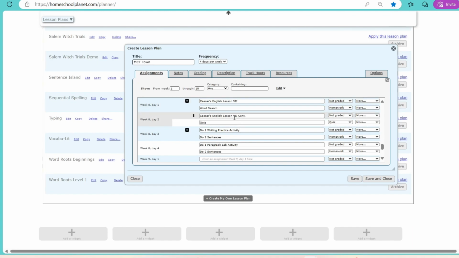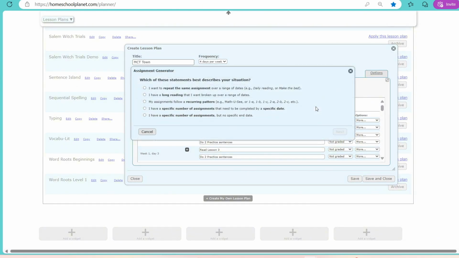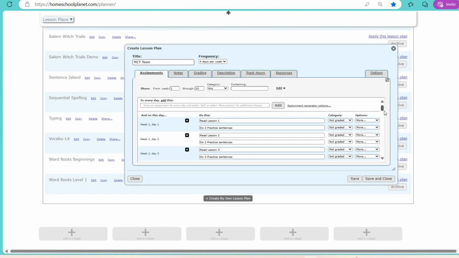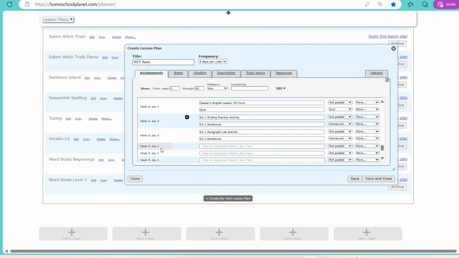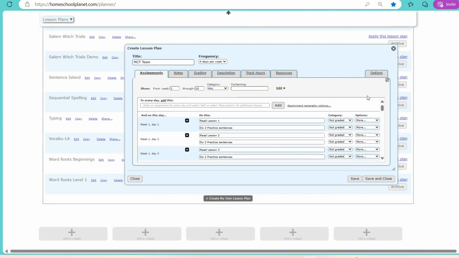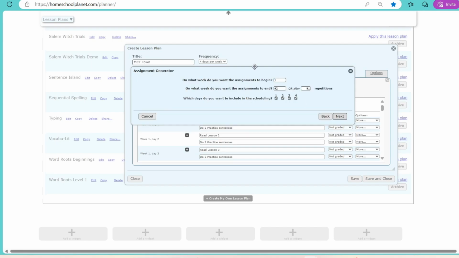But as you can see, this only made it to chapter 7 of Caesar's English, and there's actually 20 lessons. So what I would do then is go back up to the top and hit assignment generator. We would continue doing the Caesar's English, and then, what week was that? Oops, I gotta check. So that was week 9 would be where I would start. So I would go back up to assignment generator, select the reoccurring pattern, and then I want it to start on week 9, and then it would be repeat.